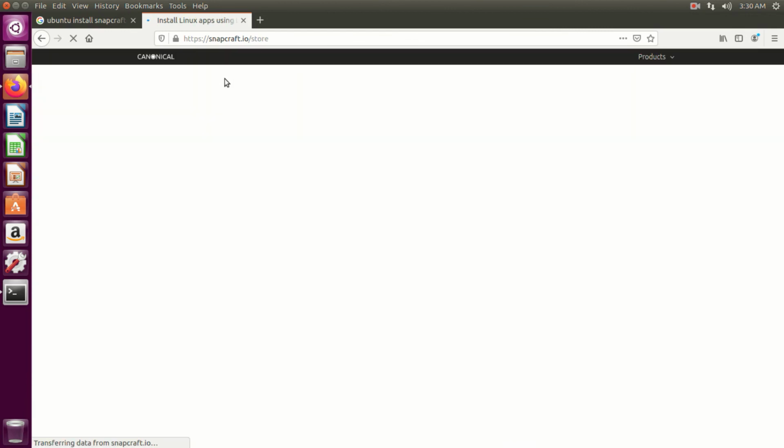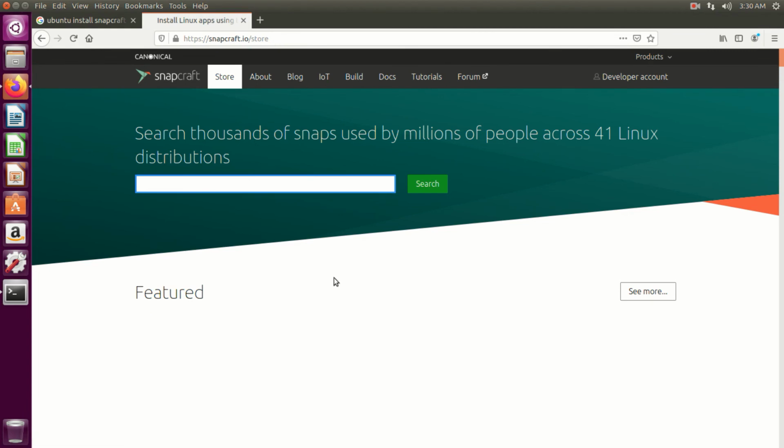For more software downloads, go to the Snapcraft store and see the list of software available.